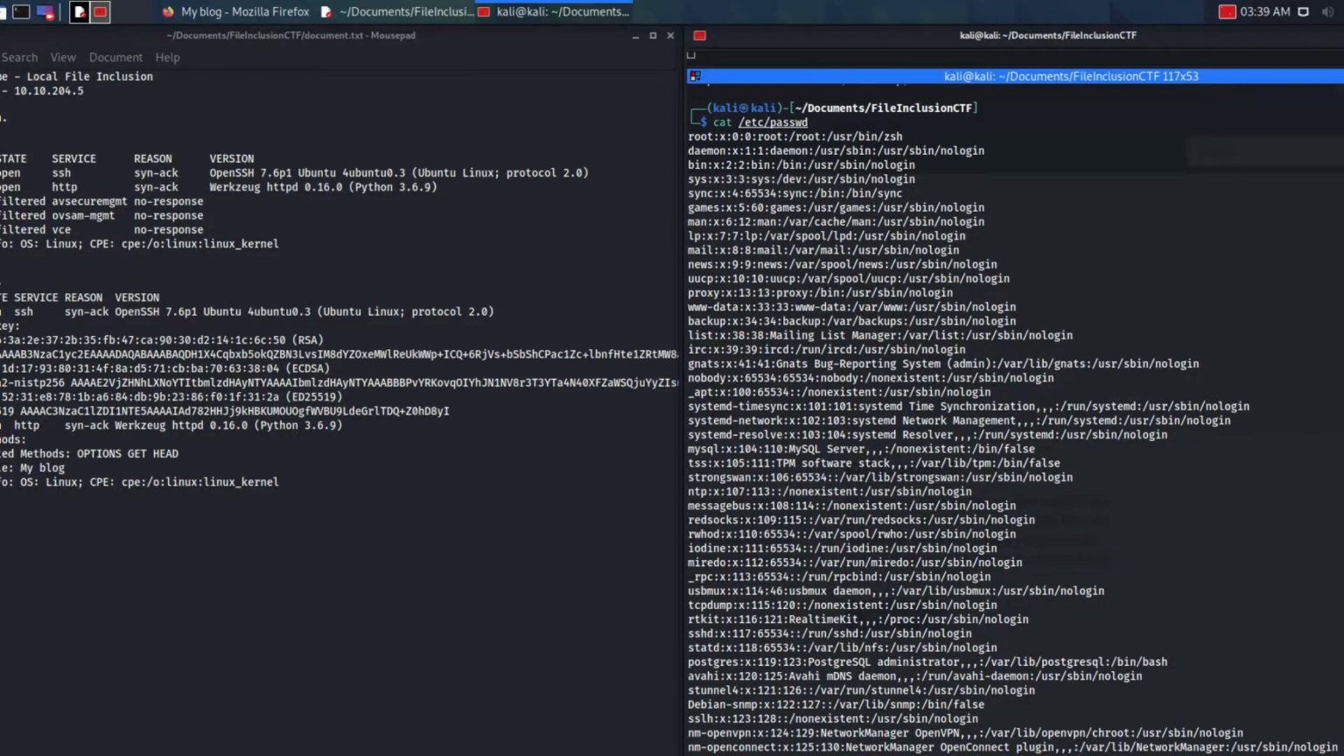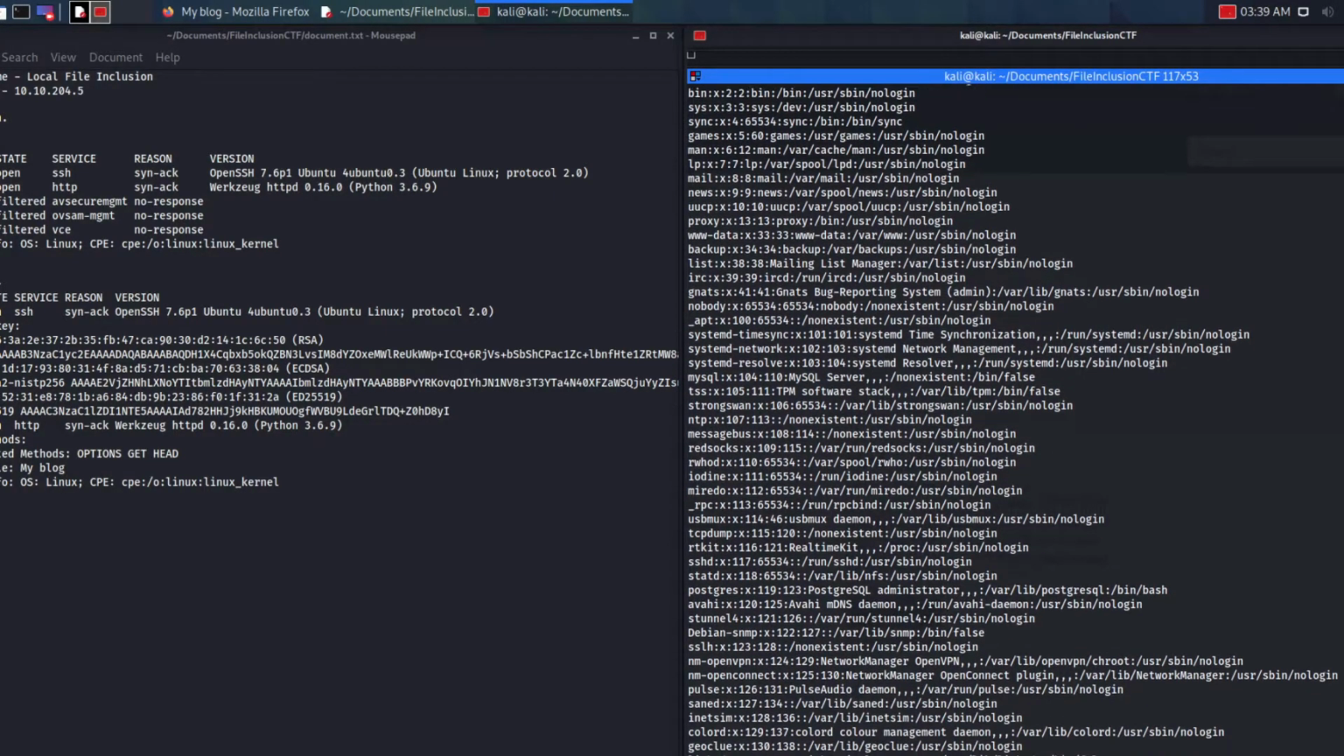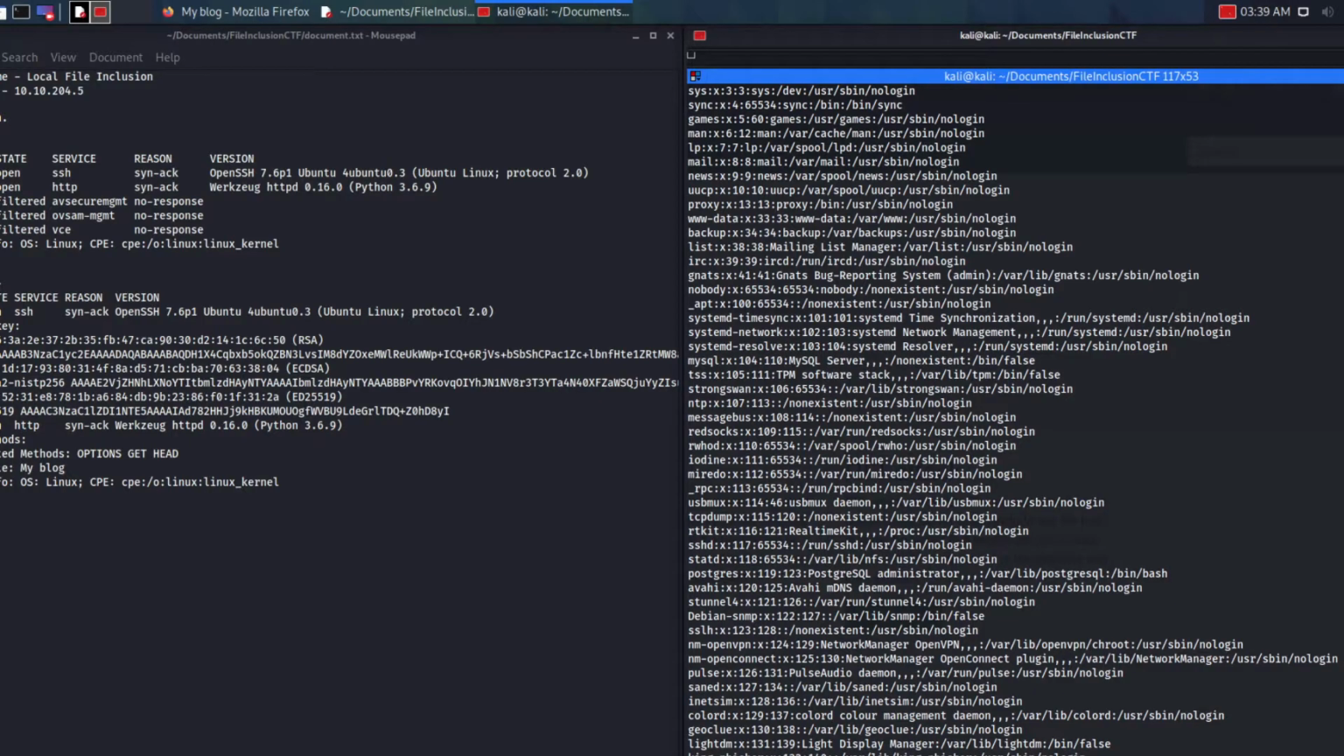Okay, and apart from that, we can look at our own account, that is Kali. User bin zsh is the default shell for Kali. This is our own account. If we create another user here, there's a command that is adduser.